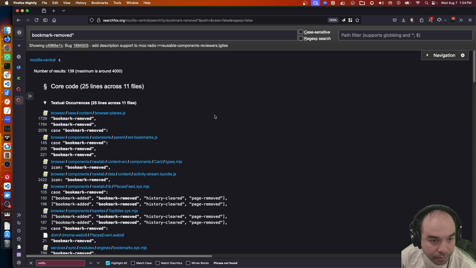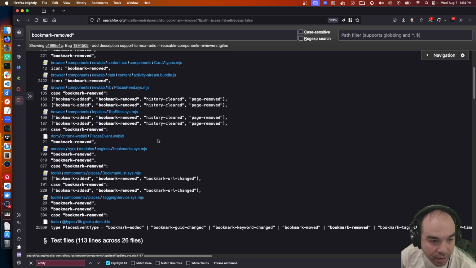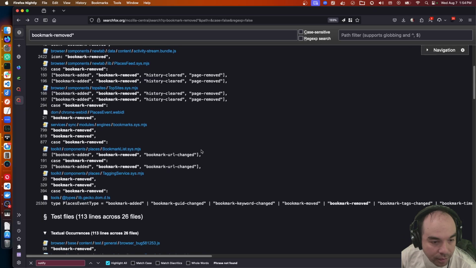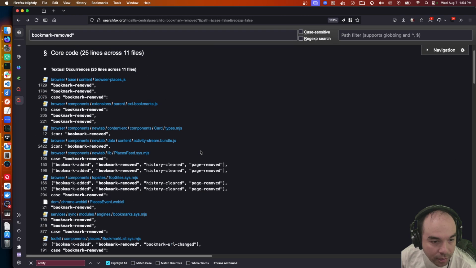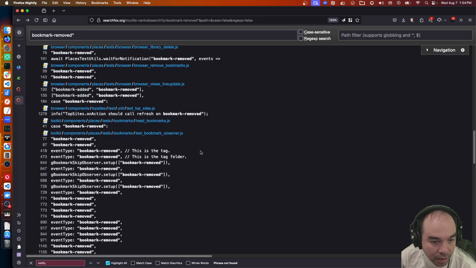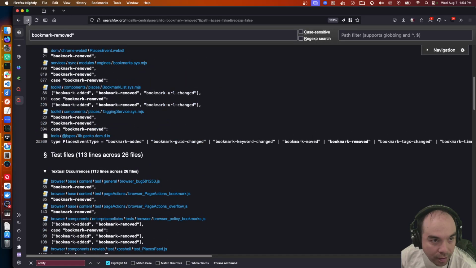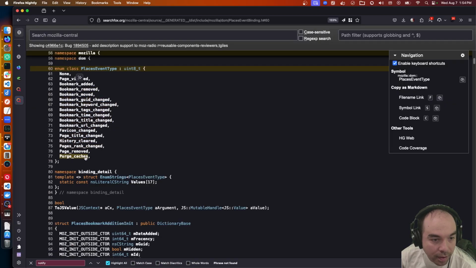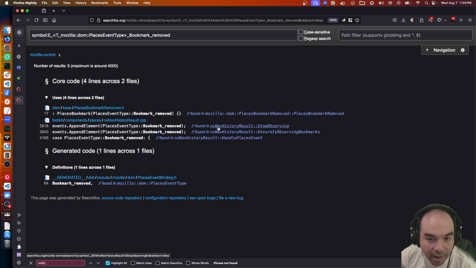Notification. Where does that notification occur? Bookmark removed. Places event type: bookmark removed. Okay. History cleared. Page removed. Okay. That happens here.